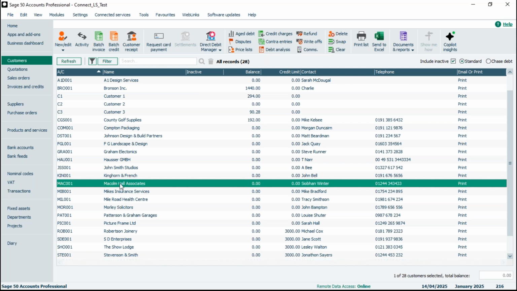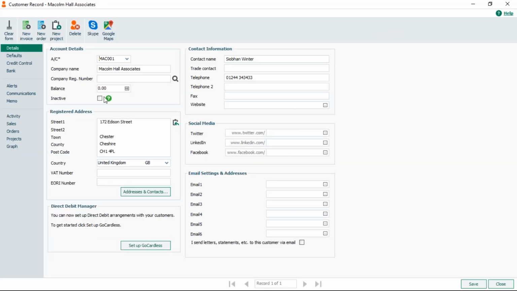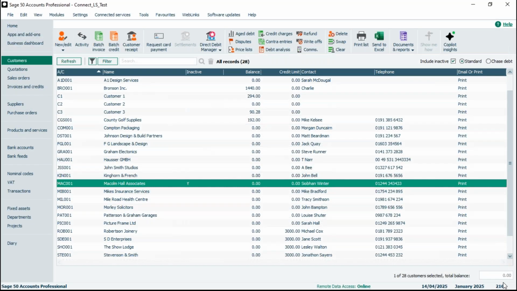So we'll just choose this Malcolm Hall. We'll flag that one as being inactive. Lets me do it this time. So there is criteria that needs to be met to be able to flag a record as being inactive. It's not just going to let you do all of them.